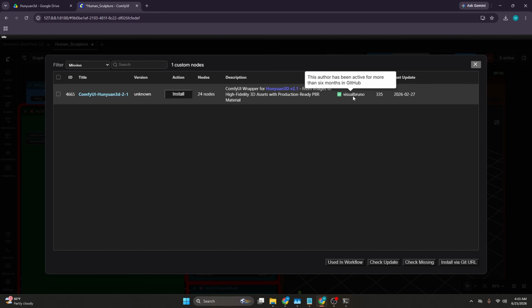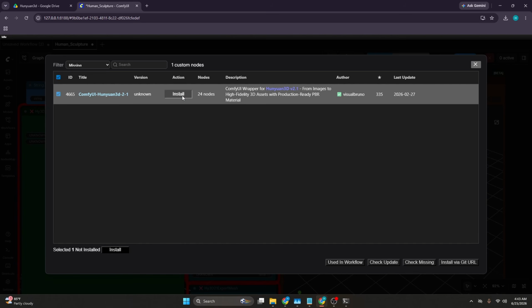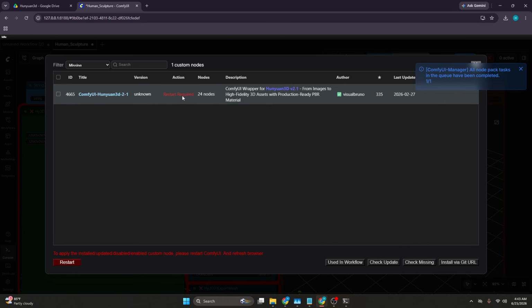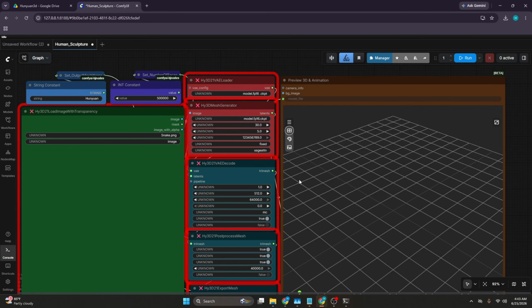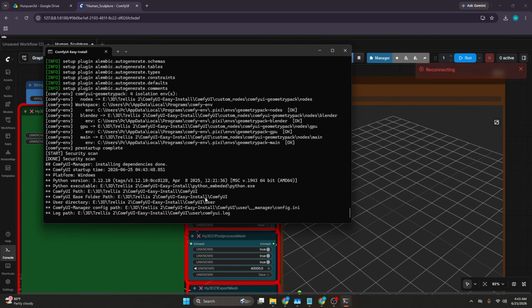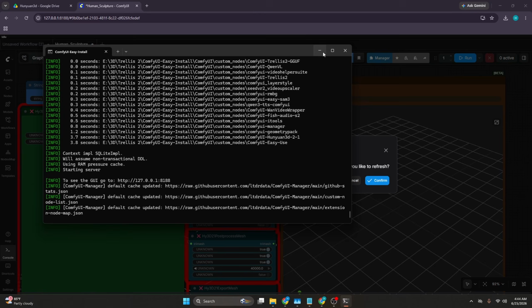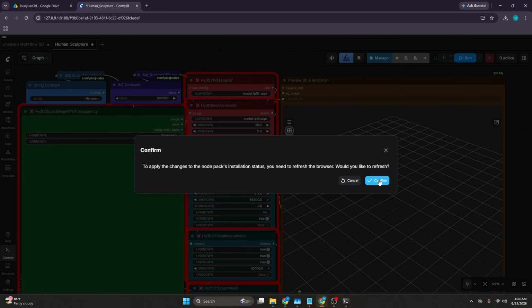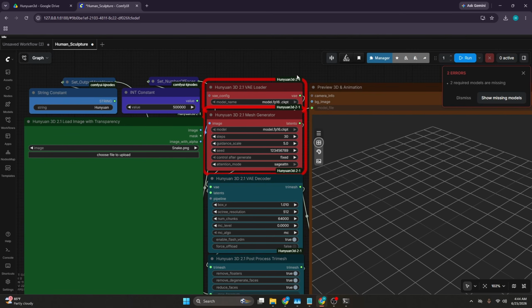Here we have the Visual Bruno node. We need to install it. After installation, restart ComfyUI. Click Confirm. The required files will start downloading. As you can see, the download is running, and now the download has finished. Refresh the workflow. Now only 2 red nodes remain.